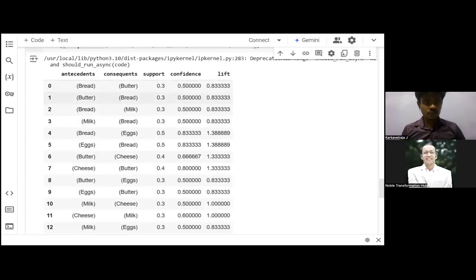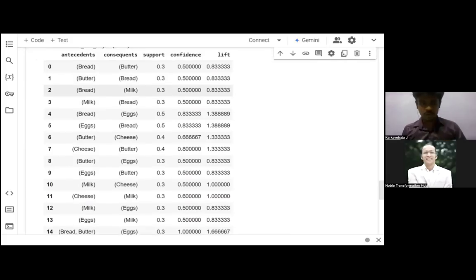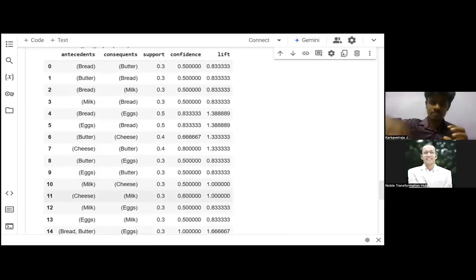Okay, so when butter is bought, then what is the possibility of buying the bread? It is 50% confidence, 30%. I hope this table is able to explain everything for you. Okay, so when you are having cheese, the milk is around it, because there is a 30% chance.